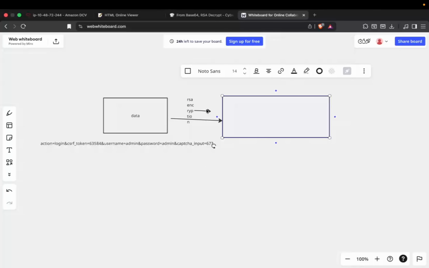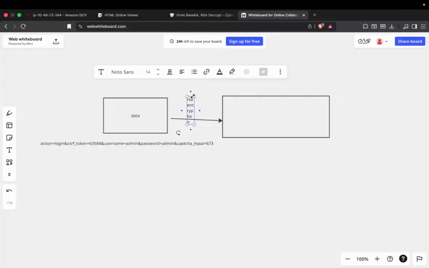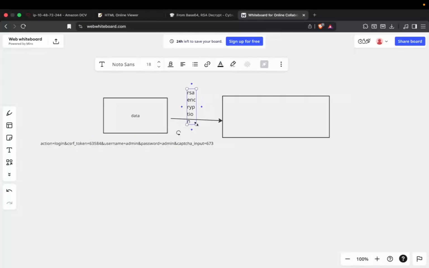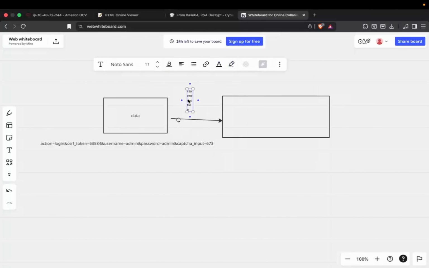Now, how to delete this? Okay, this one. How to expand this? Yeah, like this. Sorry guys, I'm recording for the first time.